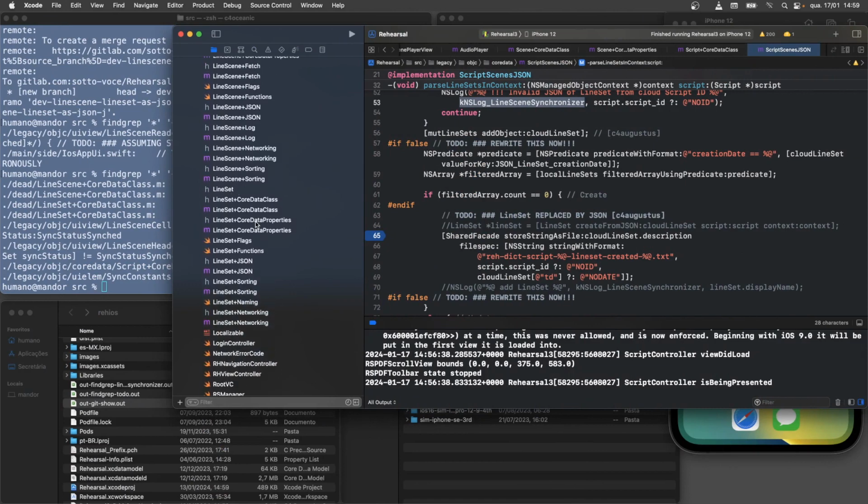Music is still a little loud. I don't know if it's loud for you. Bring it down 25%. 20%. It's a little loud.